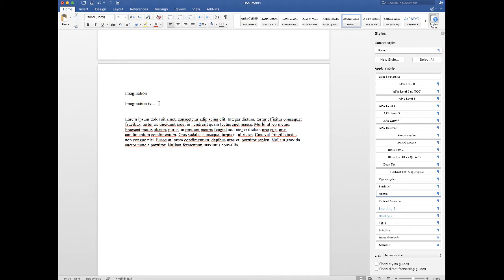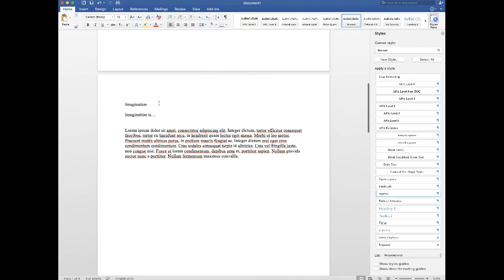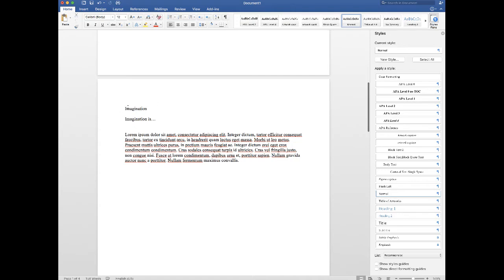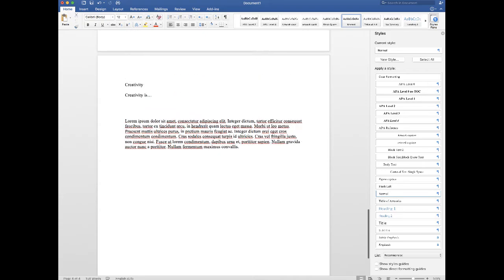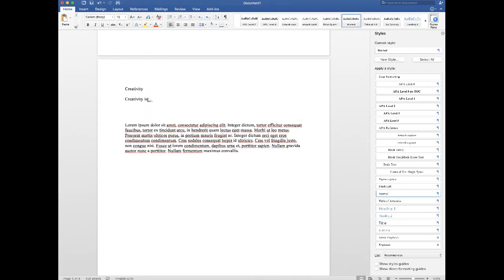If I was to try and generate a table of contents as it is at the moment, there's nothing there for Word to find. Word will do the table of contents for you, but you've got to give it some signposts. The way we do that is by using styles or headings. They're really the same thing. You format some text and it gives it a heading, and then your table of contents can read that. In this example, I want imagination, and then the subheading of imagination is, and creativity, and the subheading of creativity is. I want those to appear in a table of contents.